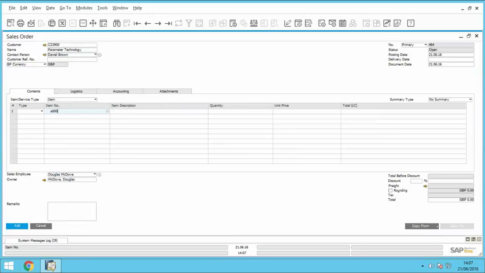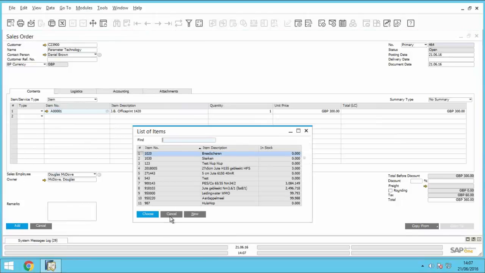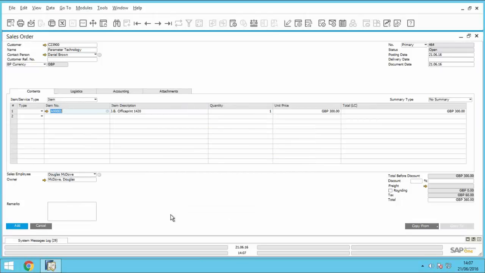Same kind of idea here. If I start typing a product code, you'll see that Business One is going to make some suggestions as to what that product might be, and I can pick it from the suggestions. I can also type in parts of codes, I can click on lookups and so on. It's all quite straightforward.